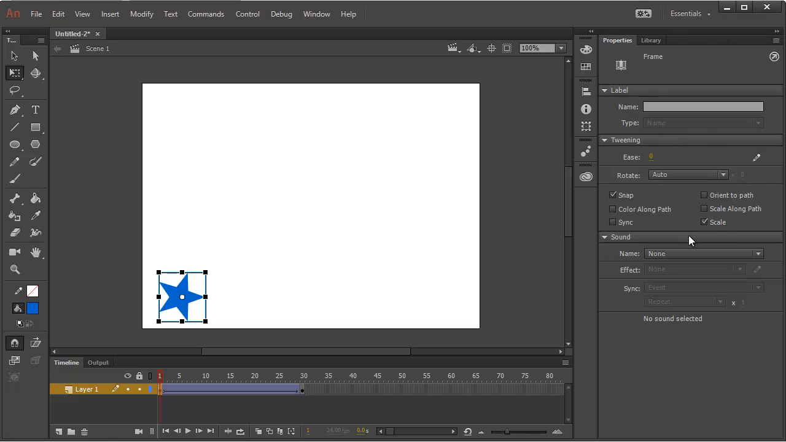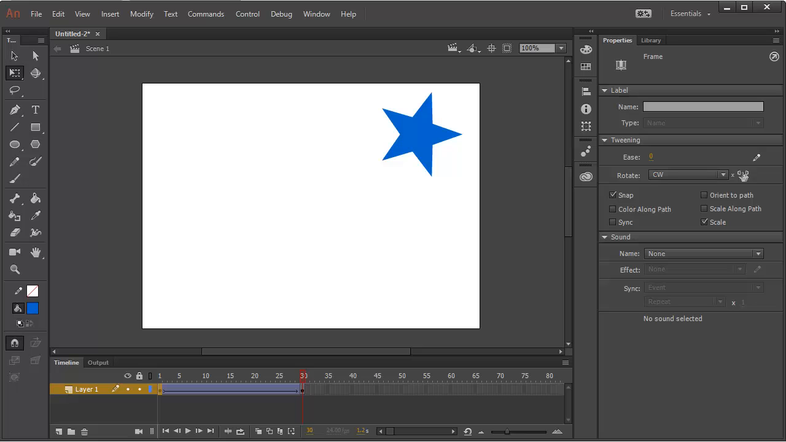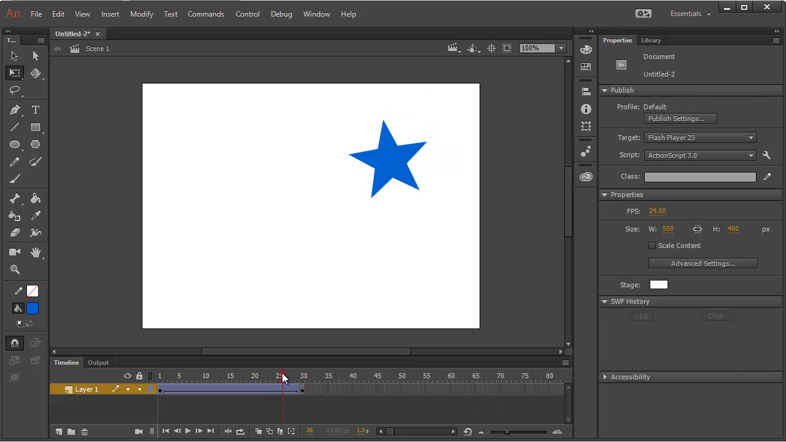And in the properties, we have some options here inside Tweening. So if I go to rotate, I have to choose which direction I want to rotate. So let's say clockwise, and I can choose how many times I want to rotate. If I make it 1, press Enter now, you can see that it makes 1 complete rotation. So if I make it 2 and press Enter, you can see that now it makes 2 360-degree rotations.